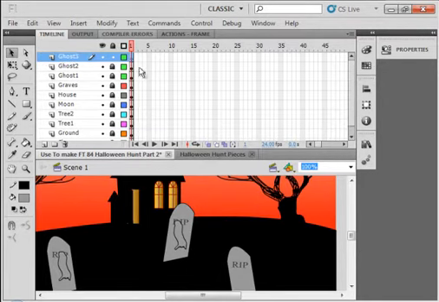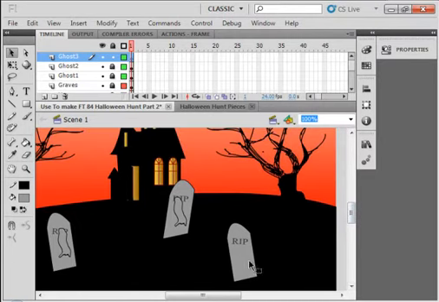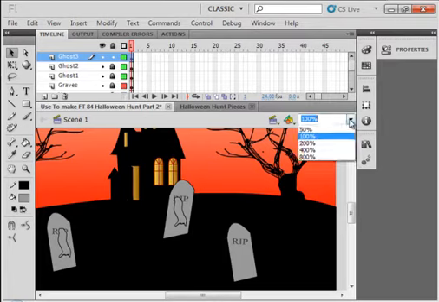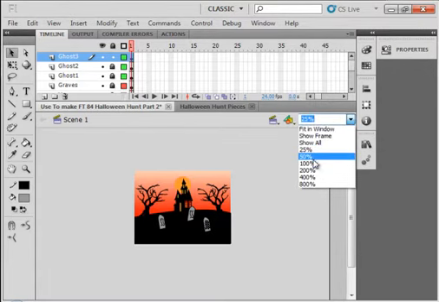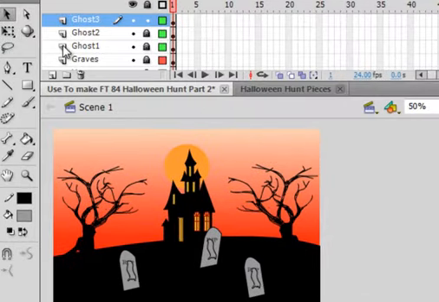Select frame 1 and let's have this ghost come out of this one. Just right click, paste in place. Now if you can't find it, go down to 25%. Mine's way up here, and bring him down here for now.